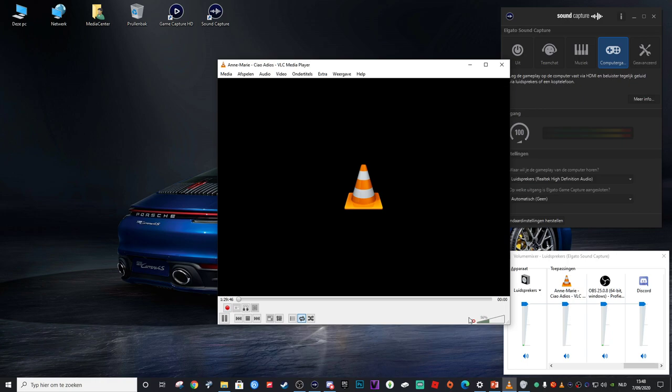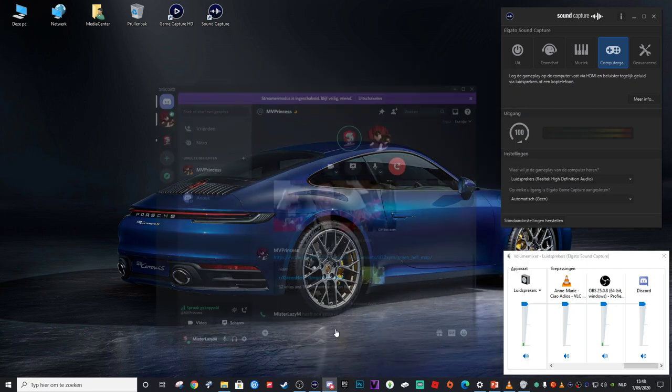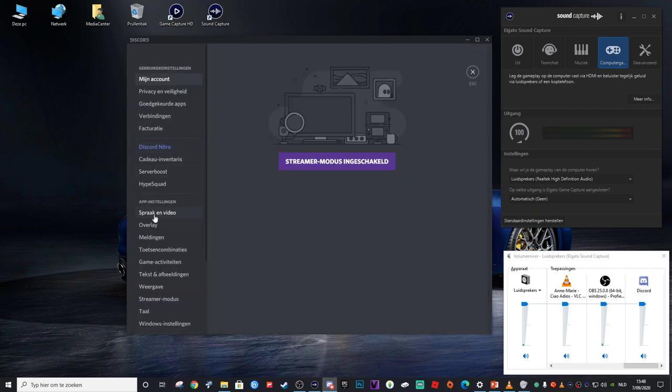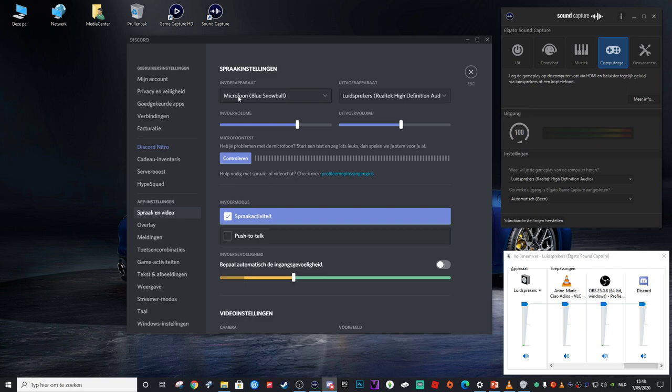I'm not going to do it, otherwise I'm going to get claims, but then you would see that it actually works. Now I'll go to Discord. I called in my secretary. I will go to the settings of Discord. As you can see here, I'm using a Snowball. That's the downside of having a stream setup with a PlayStation. Well, not really a downside.